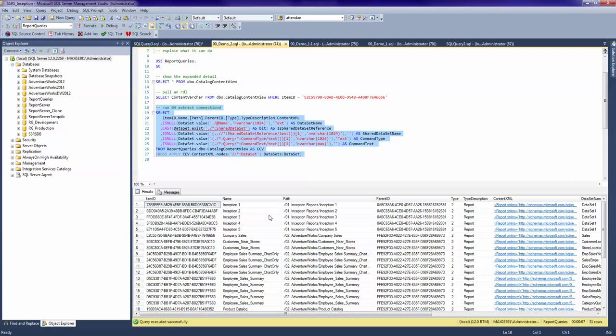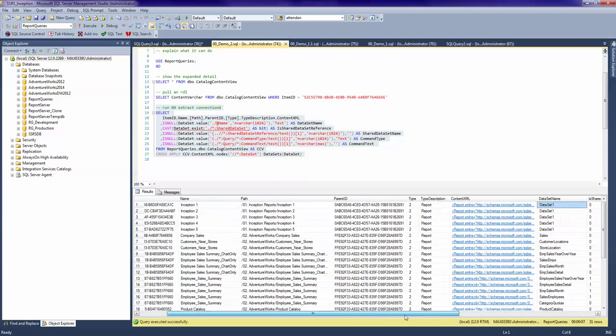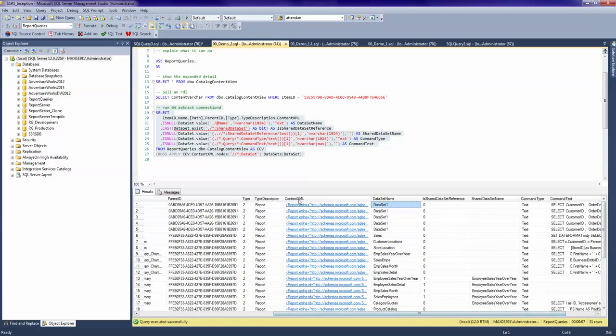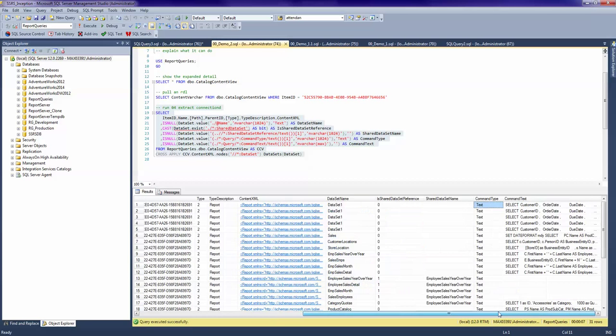So we can see here now that in our Inception report 1, there's a dataset called dataset1. It's good naming conventions by me there. You can pull the XML content for that report. We've got a command type of text here, so it's SQL text. And we have the command text.